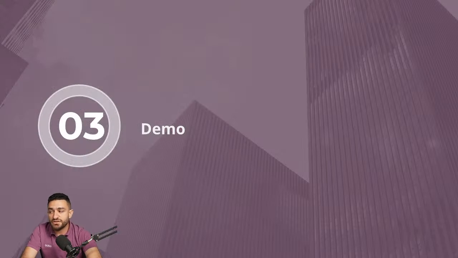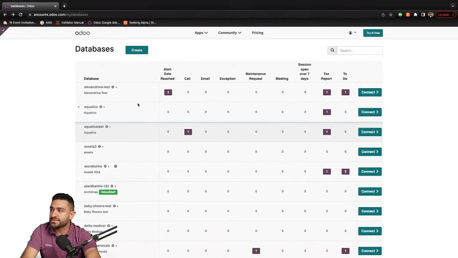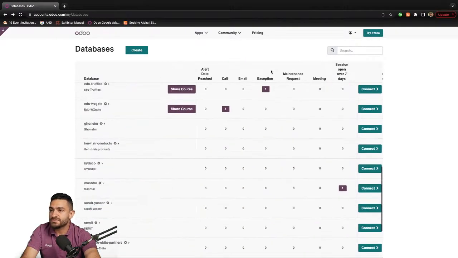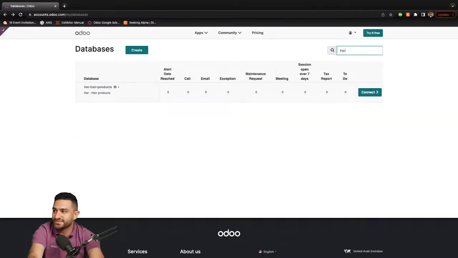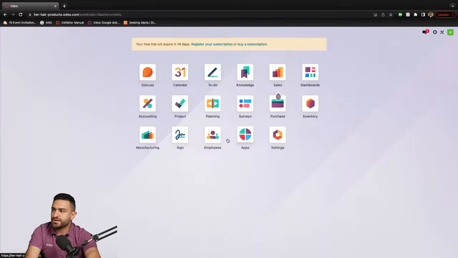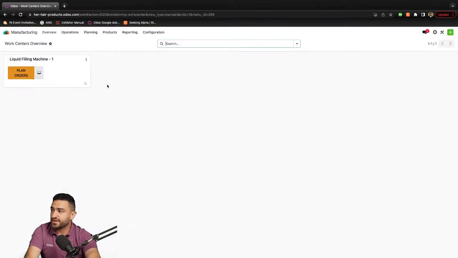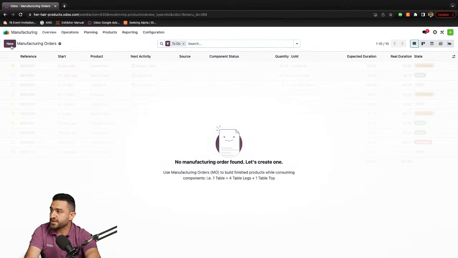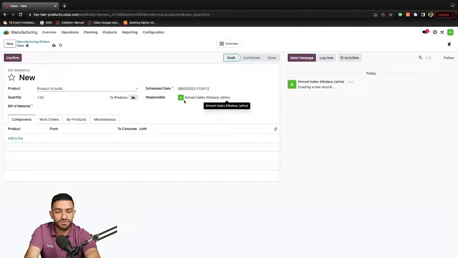Okay, so let's start with our demo and see how this can be done. Okay, this is my database. This is the dashboard of our application in Odoo. As you can see, we will be focusing mainly on manufacturing. Right here we can see our manufacturing orders. Right now we don't have any. We can create a new manufacturing order based on our production plan.